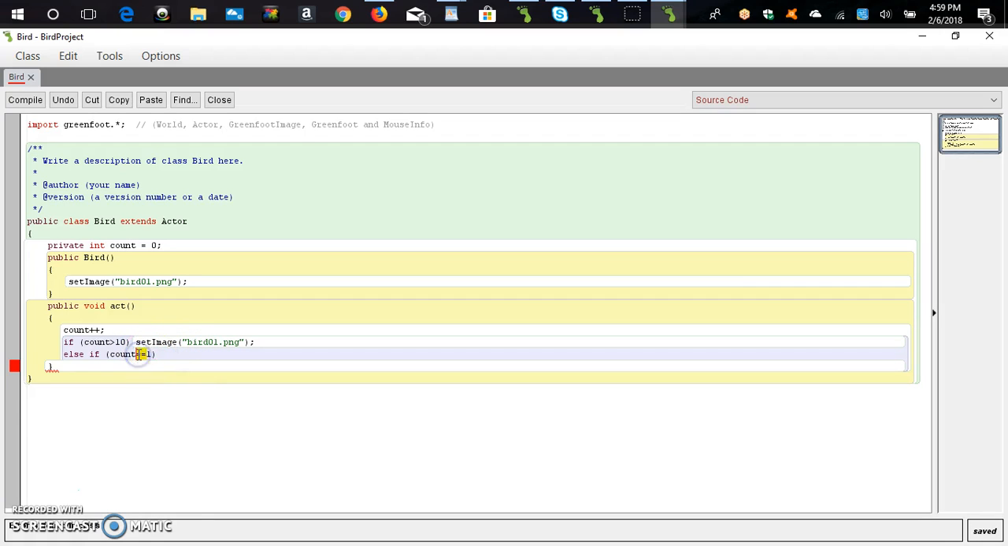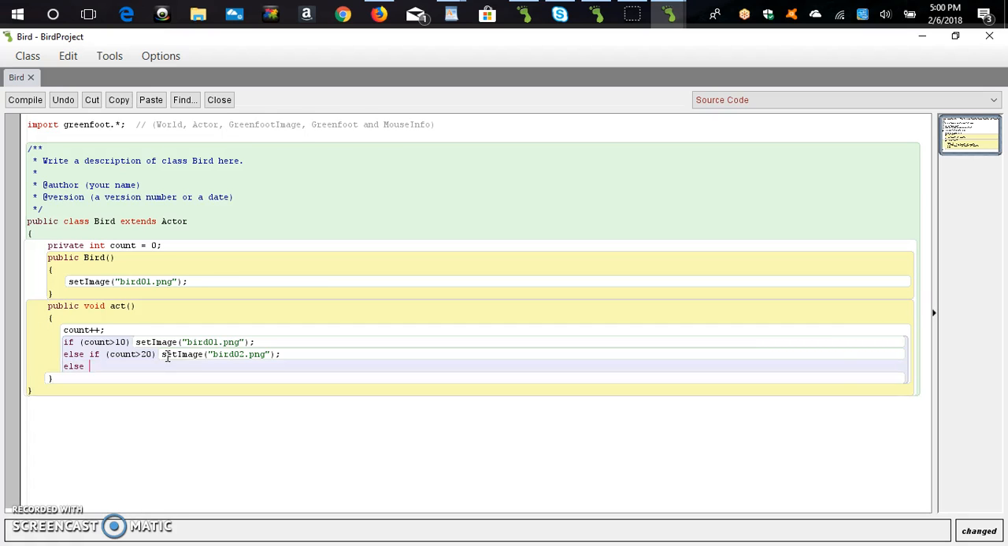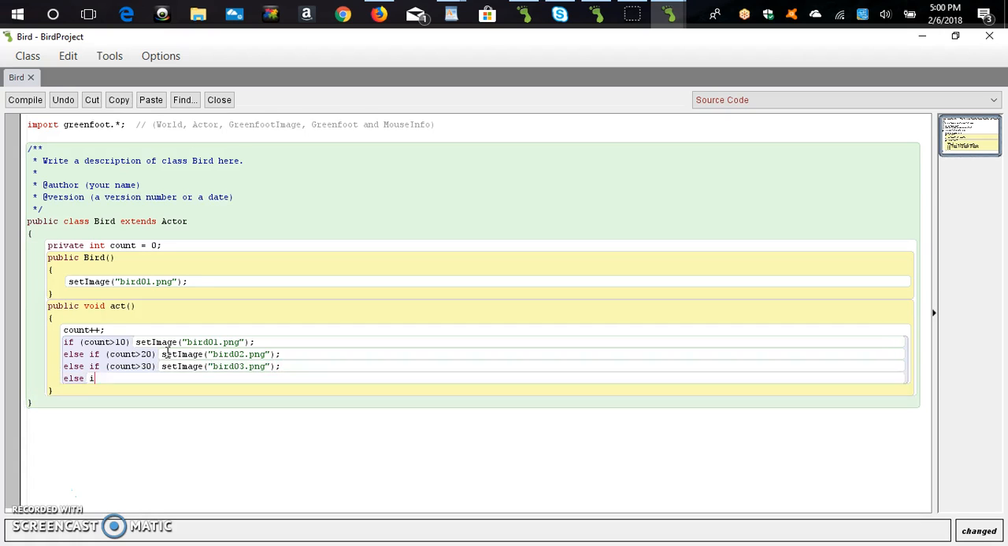So if it's greater than 10, set it to 1. If it's greater than 20, now I can't just set it immediately back, since there's 4 images now, and not just being able to shoot yes or no, which is 2 things. Now there's 3 things. So I'm going to let count get bigger and bigger. And you could copy and paste some of this stuff, because the only thing that's different is the number.